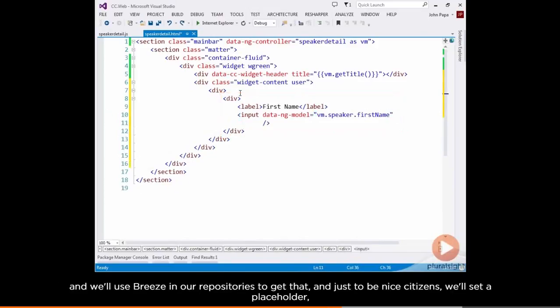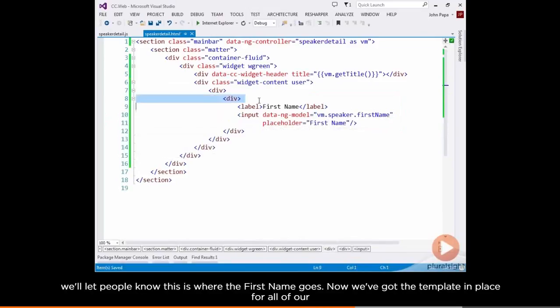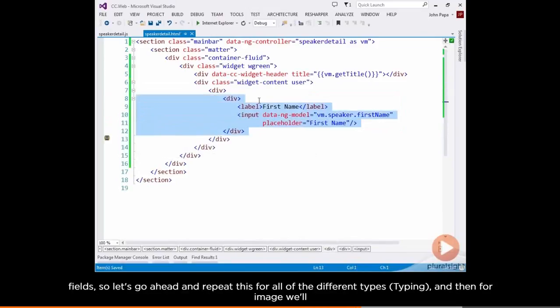And just to be nice citizens, we'll set a placeholder. We'll let people know this is where the first name goes. So now we've got the template in place for all of our fields. So let's go ahead and repeat this for all the different types.